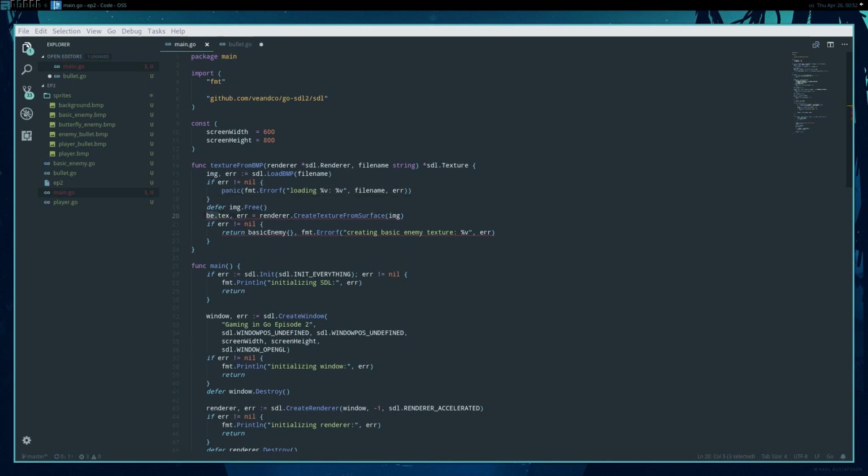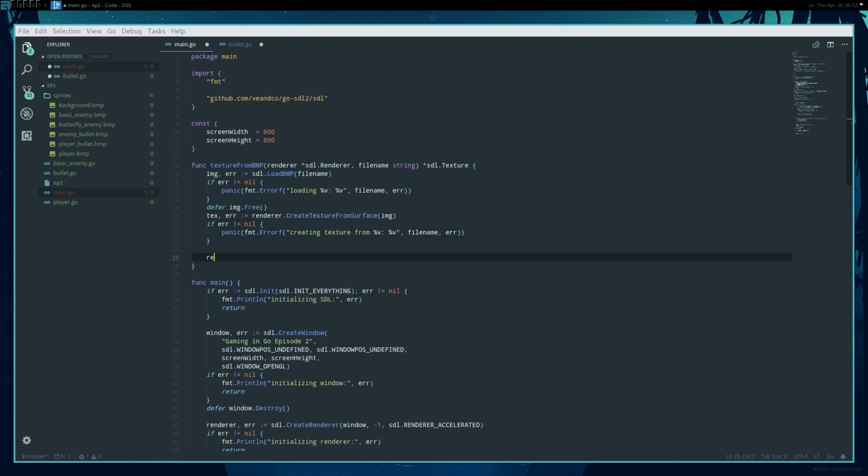Instead of setting a basic enemy's texture here, we're just going to create a new variable called text, which we're going to later return. And if an error happens here, we're going to do something very similar where we're just going to panic. And I'm going to say creating texture from, and then I'm going to give it a file name. So if we get an error, it should be relatively easy to track down where it happened. Okay, and then we're going to go ahead and return the texture that we created.